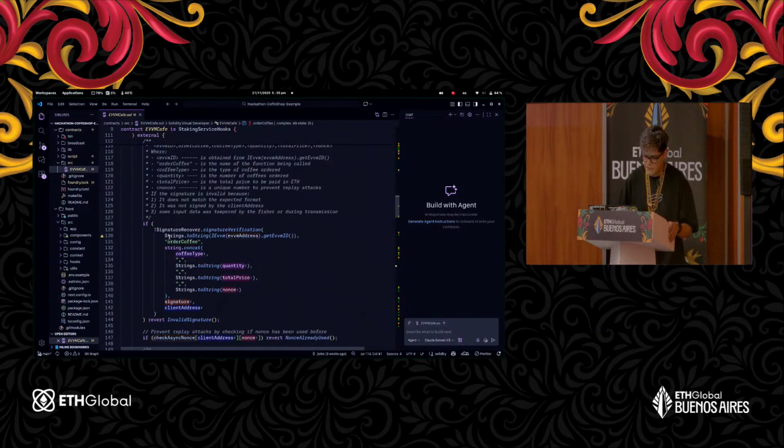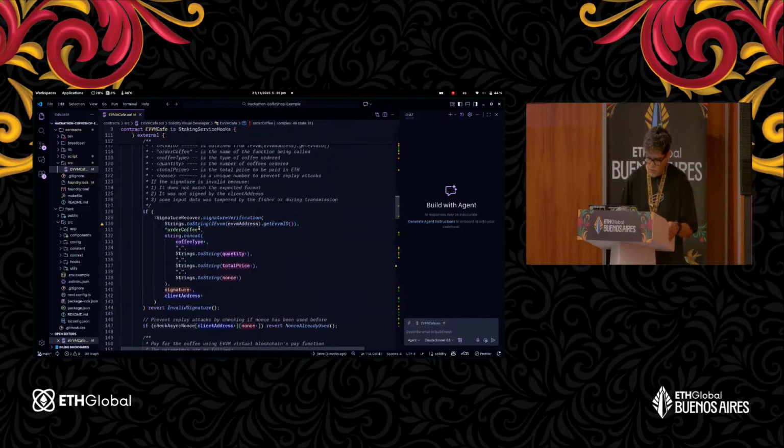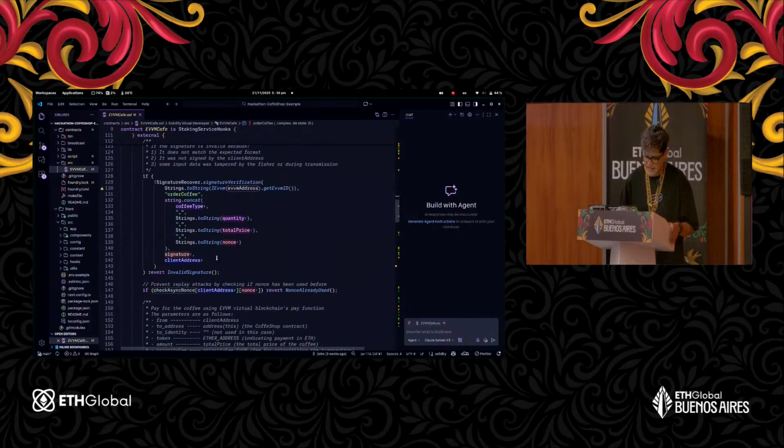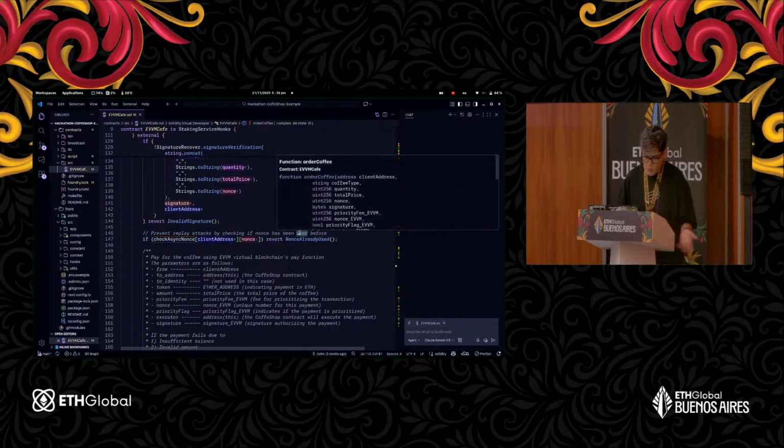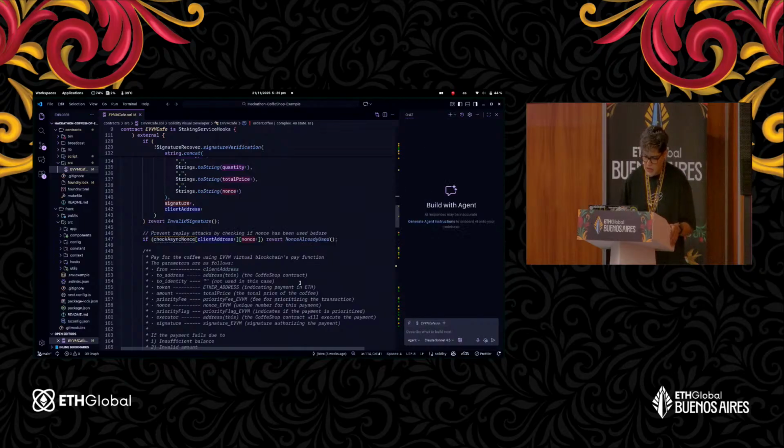They have a library called signature verification. You can find this on NPM too. The only thing you need to do is put your EVVM ID, the function name, and a string concatenation of all the inputs. After this, we check the nonce in the service and the payment process.